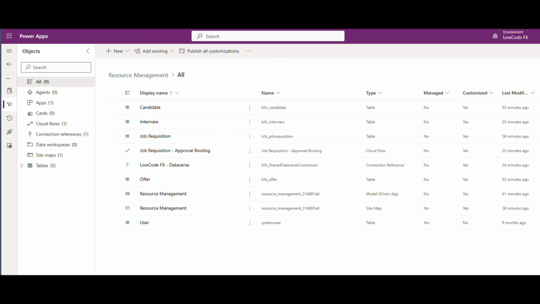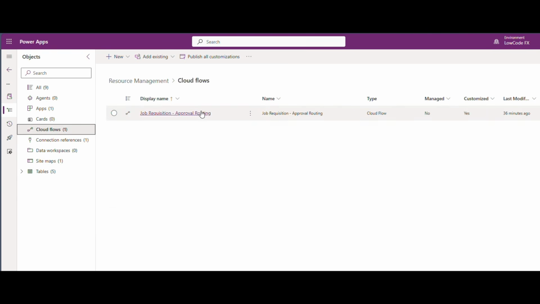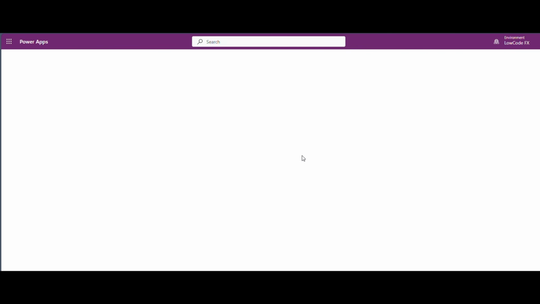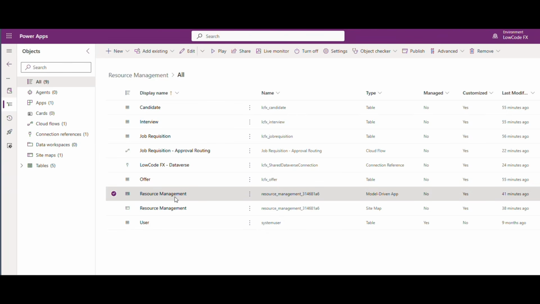All right, now I am in the resource management solution, and here you can see all the artifacts. We have 5 tables, right? And here you can see one connection reference is also there, and the model-driven app and sitemap. We have one cloud flow, right? So we can even develop flows through Claude. Let me just try to edit this. Here you can see trigger, condition and actions. Let me open the model-driven app in play mode.